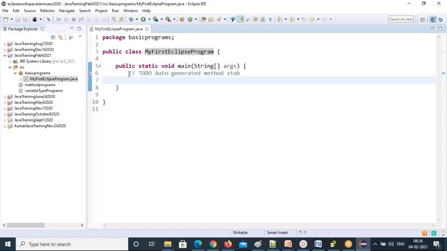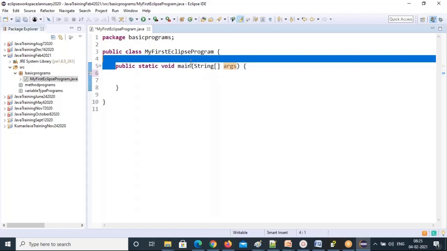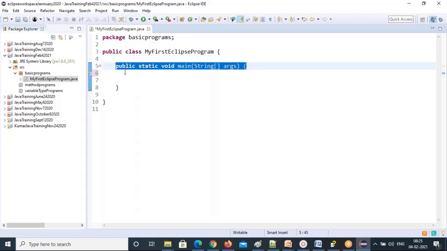This is called the main method: public static void main. See, a method name is written in all lowercase if it is one word. The main method is followed by round brackets, which are called parentheses. Parenthesis start and parenthesis end here. Inside is String, another class, and String square brackets args. This is a predefined method Java has given us to execute our code.